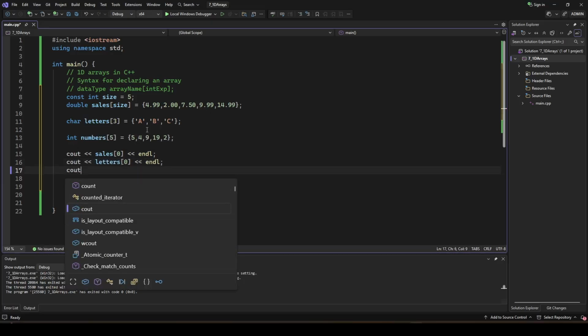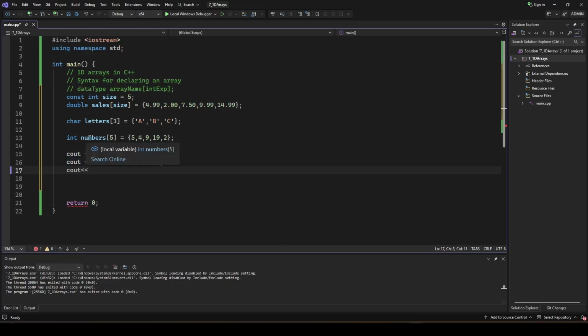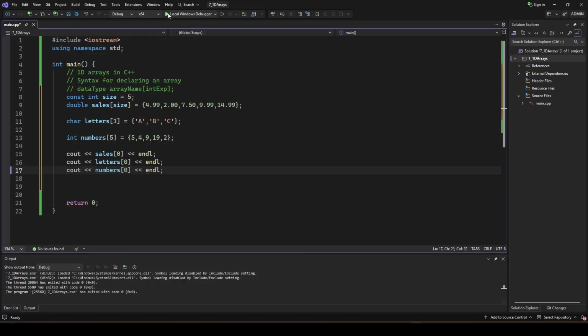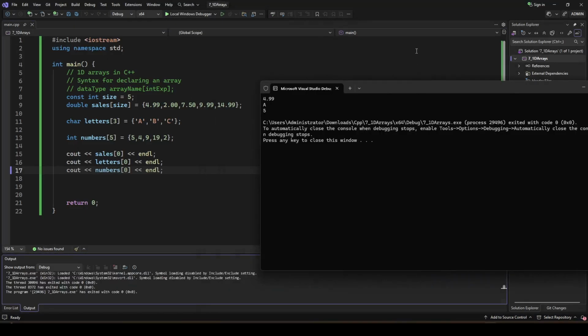And then also, to print the first element of the array we called numbers, we can do numbers of 0, and also a new line. And then let's execute this program. And there we go. We printed the first element of sales, which was 499. We printed the first element of this array that contained character type of data, which is A. And then we also printed the first element of this array, which is number 5.